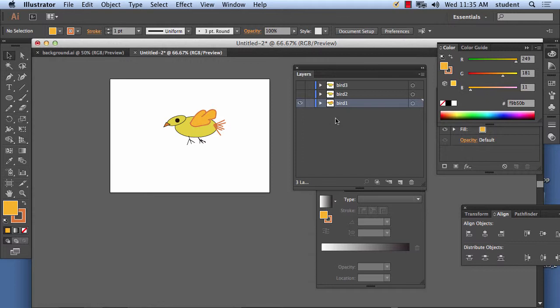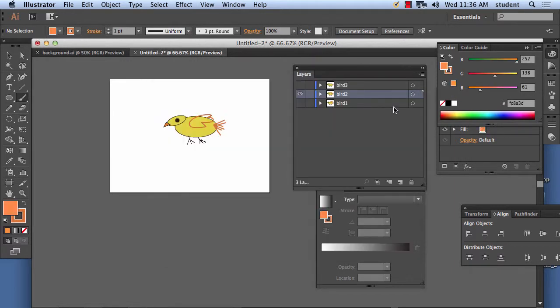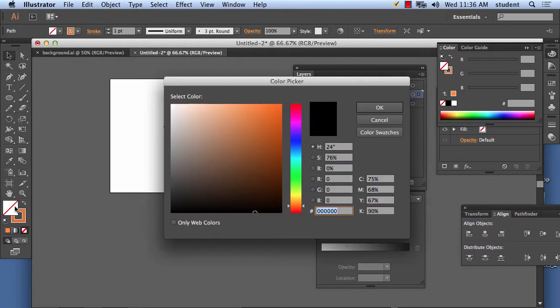Next, I'm going to go to another bird. I'm going to go to bird 2. And I'm going to turn the eyeball off, and go to the bird 2 layer, and draw a wing in a different position, maybe a little bit down, a little bit more. And of course, color that also. Oops, you got to select it first. Color that.